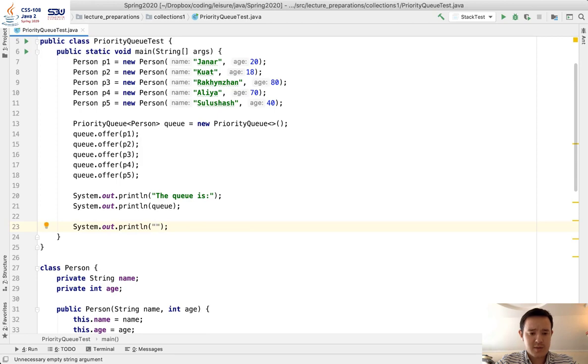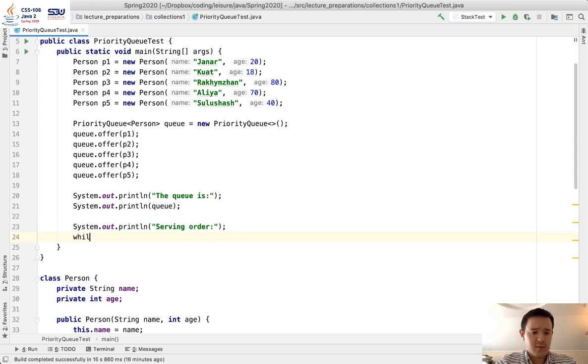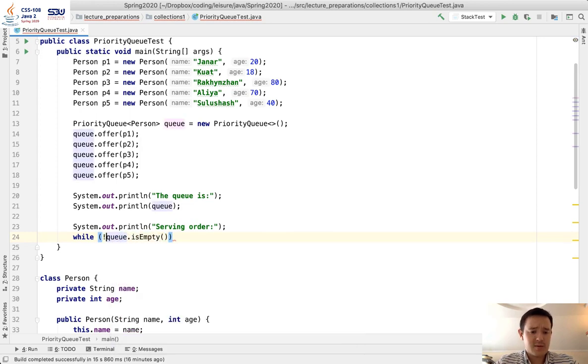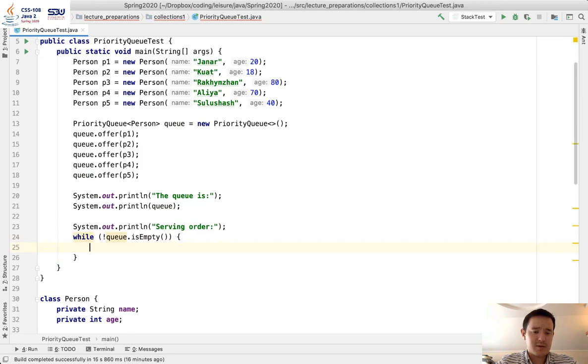And then here we're going to be serving while this queue is empty. It's not empty. What are we going to do? So we need to remove the element from this queue and print it.